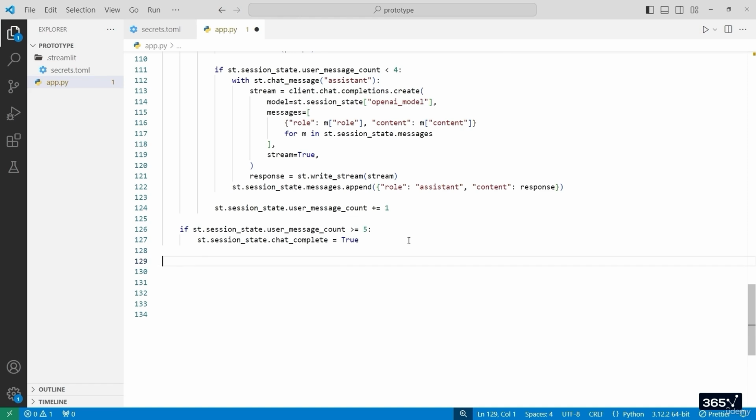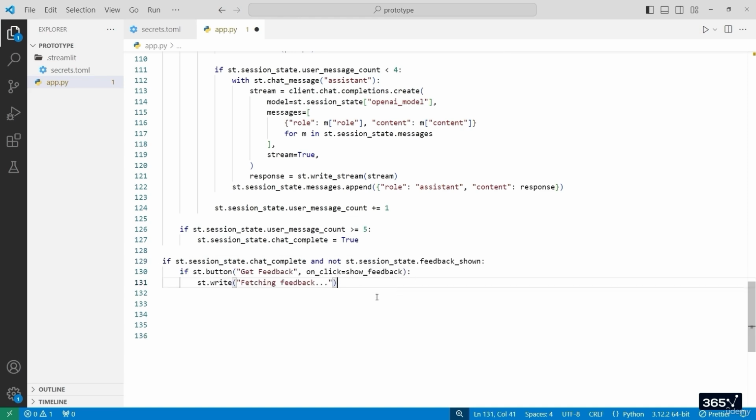First, we must ensure that the button is displayed only after the chat is complete and the feedback has not yet been shown. We do this with an if statement, where the first part checks if the interview has reached its message limit and is marked as complete. In the second part, we use the not operator to confirm that the feedback has not already been displayed. Together, these conditions control when the Get Feedback button appears.